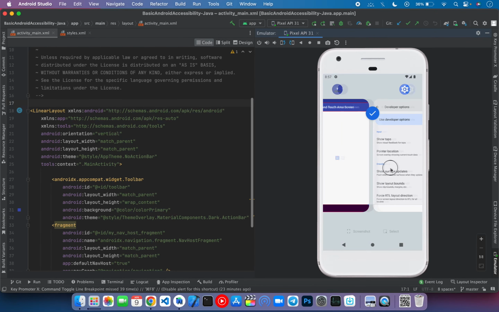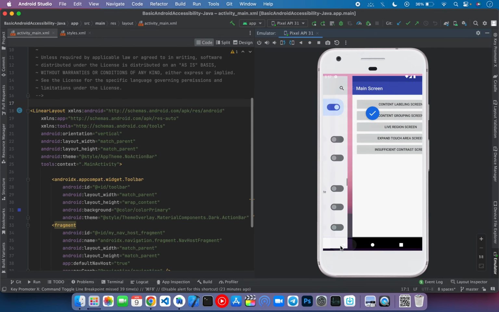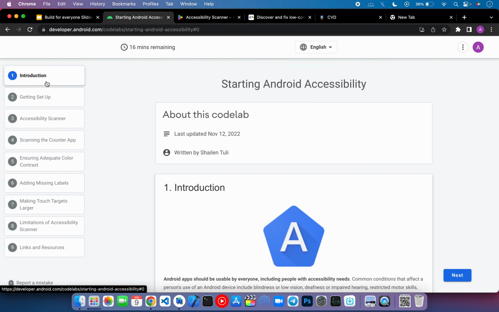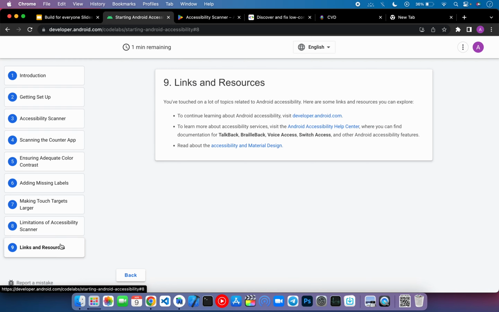Okay, in this way you can get to know what the touch area of that particular view is and how it behaves on clicking, right? Okay, so that is all about this current Android accessibility. So just go through the codelabs and perform them, and once you do that, make sure you go through the resources as well.